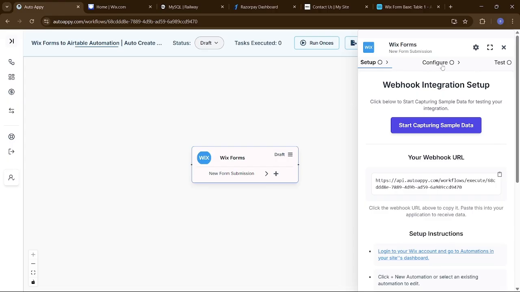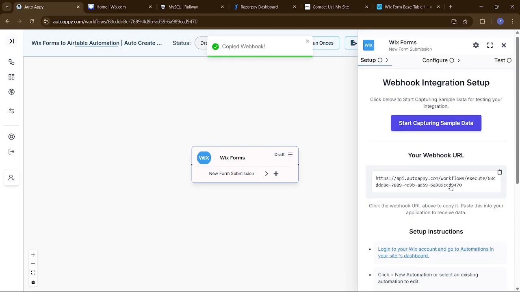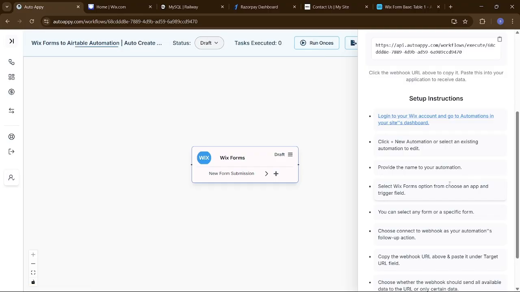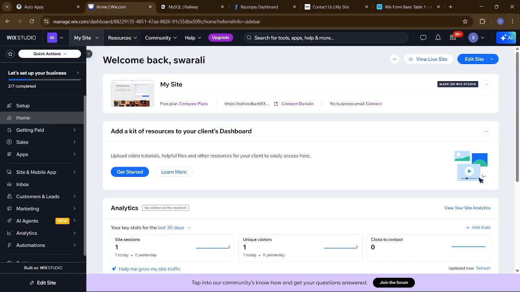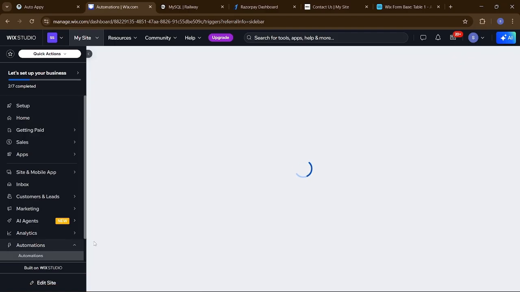Then we will copy this webhook URL, and then if you scroll down you can see that there is a help desk to help you how to set this node live. It says that log into your Wix account and then go to the automations in your dashboard. So I'll just head you over to my Wix account which I have created already, and I have signed in to the same. Here what you have to do is you need to go to the automation section first.